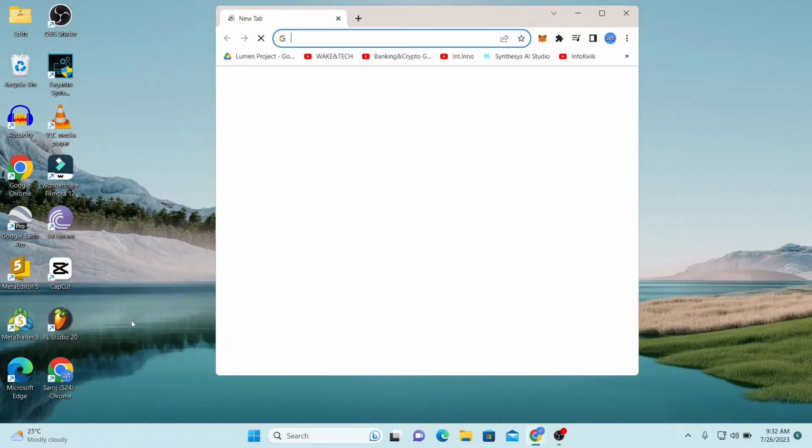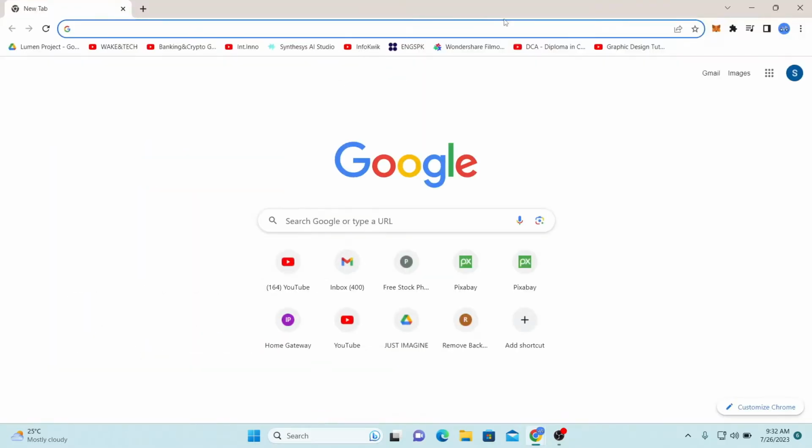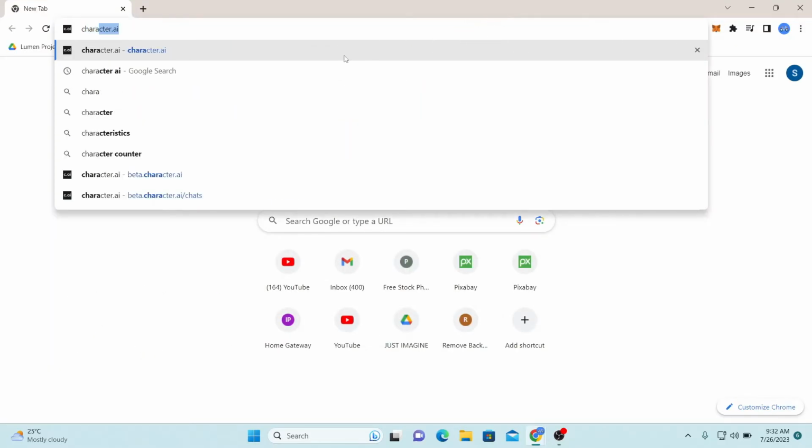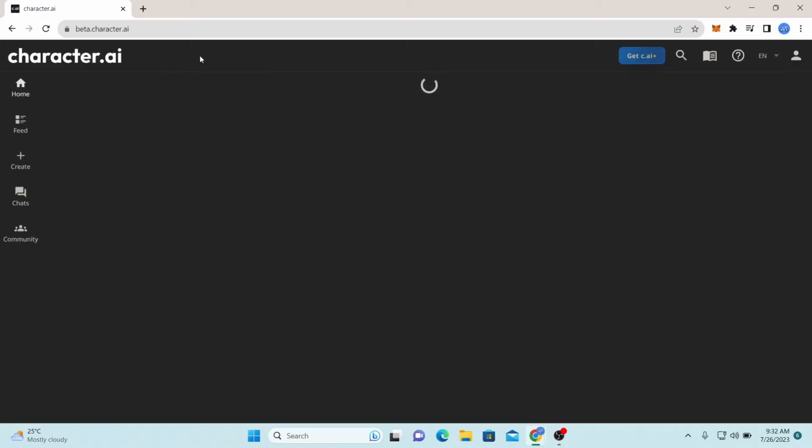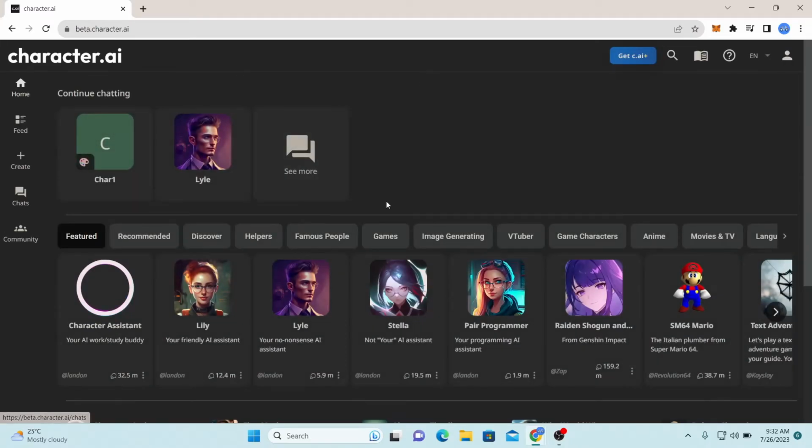First of all, just go ahead and open up your web browser and then type in Character.AI in the address bar and press enter. You will then be taken to the official website of Character.AI. Just log into your account if you see the login button at the top right corner and you will be taken to your dashboard. Now this is what the dashboard will look like.